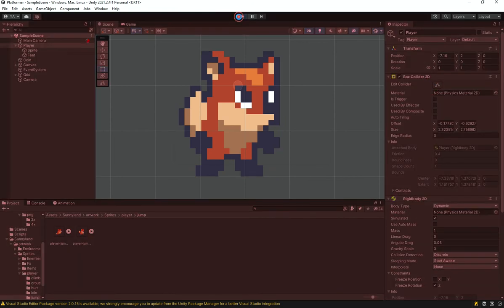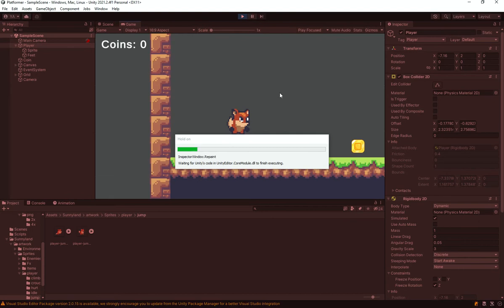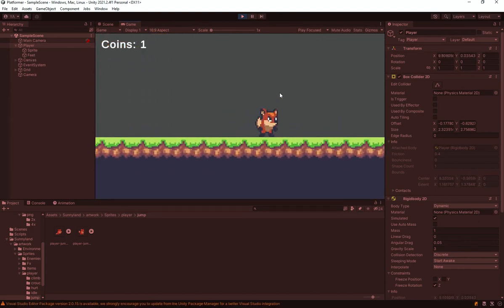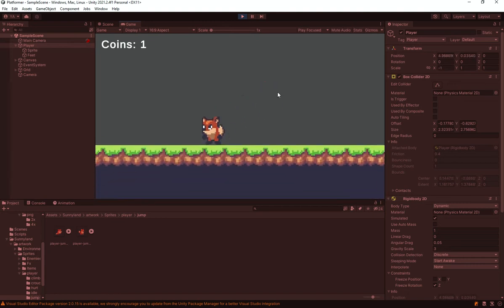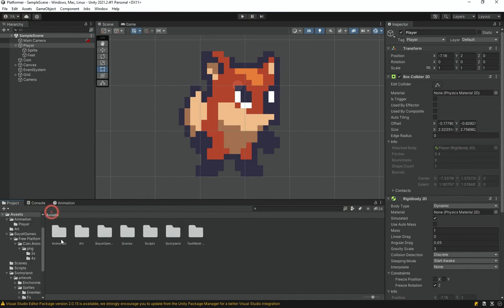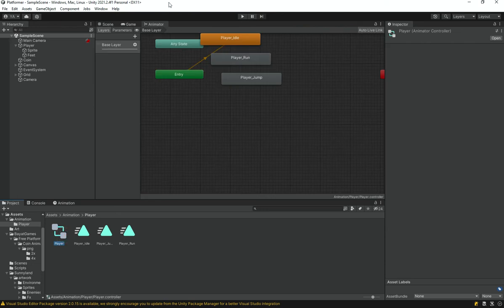So anyways, now if I hit play, then this should hopefully work. Okay, and we can now jump in here, and yes, that's working. But of course it's currently not displaying the animation, it's only displaying the idle animation. So in order to make it do that, I'm going to go under animation folder, player folder, and open up the player animator, which will open it up in an animator window. I just like to have it here. You can place it anywhere else if you want, but really this is the best place.